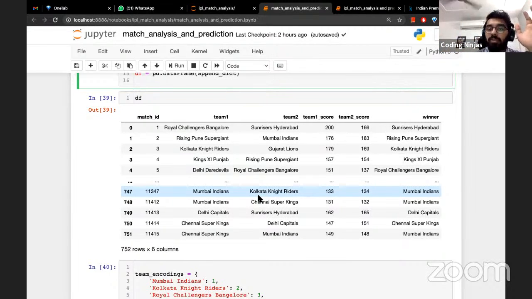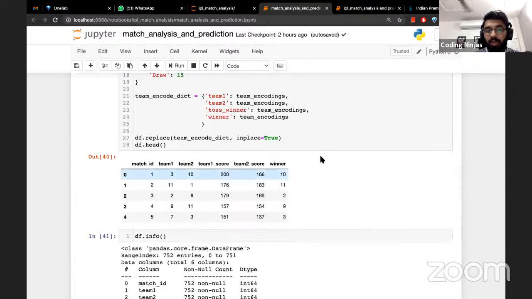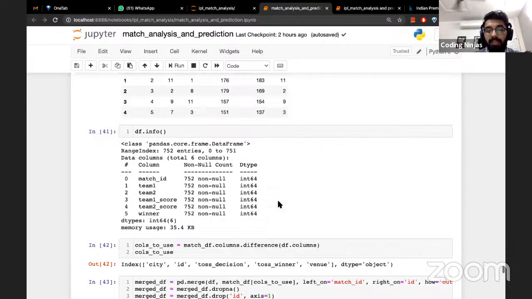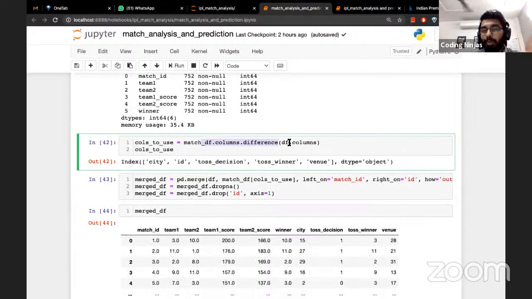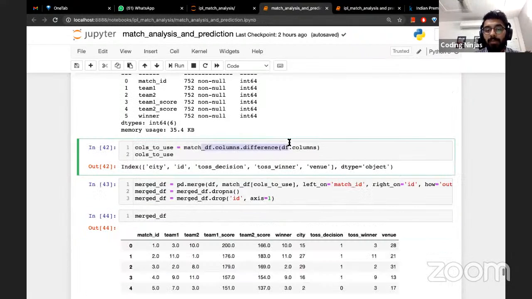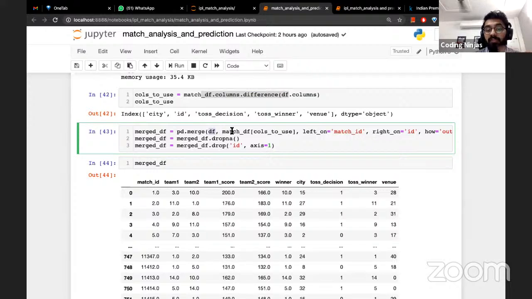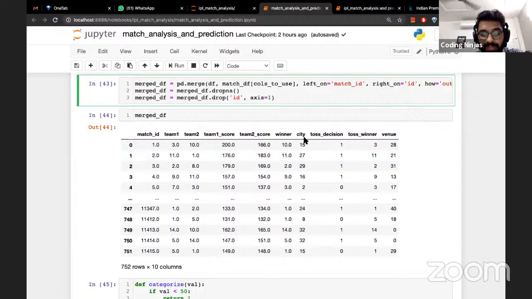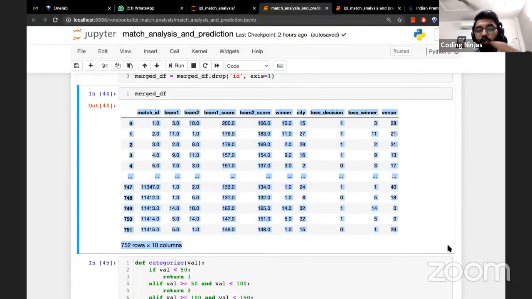Now we are going to merge it with the original data frame after encoding the data. So this encoding part is done. So now we have match ID, team 1, team 2, team 1 score, team 2 score, winner. And then I have merged it by first segregating. There are some common columns, team 1, team 2, so I am simply dropping them off here by calculating the difference in columns. And then I'm merging the df with the match_df that we have been using. So this is what we get after merging the data set. So this is my merged data frame.